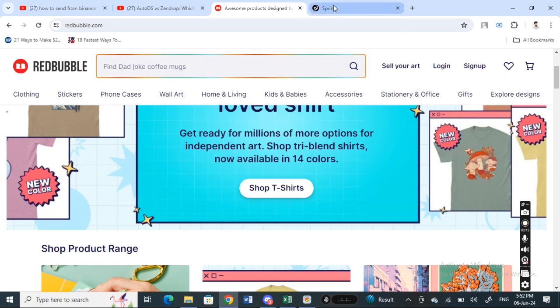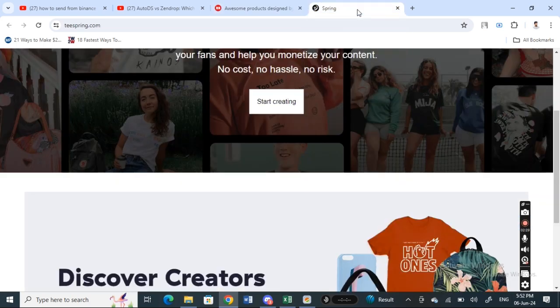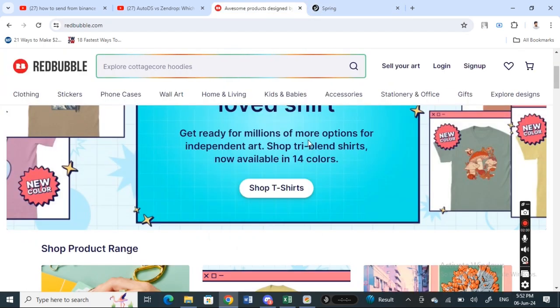Apart from that, both of these are pretty similar platforms. It's just that Teespring offers more control over pricing and profit margins compared to Redbubble, which has strong community connections with buyers and sellers. So that's pretty much it.